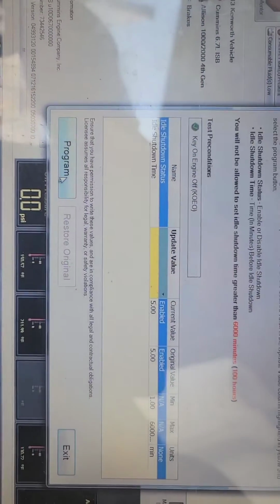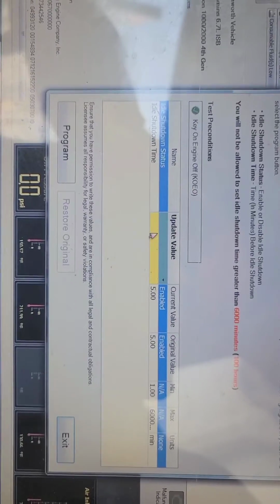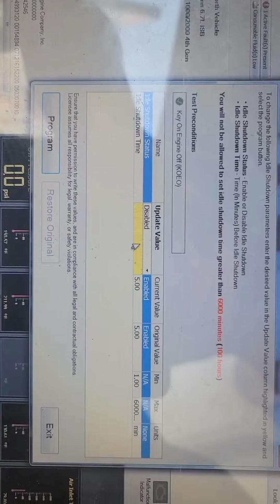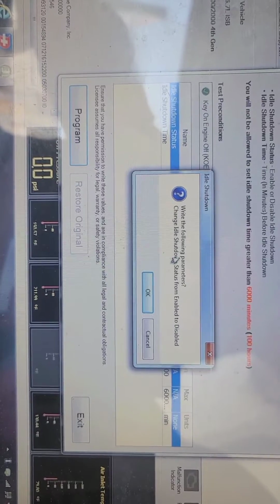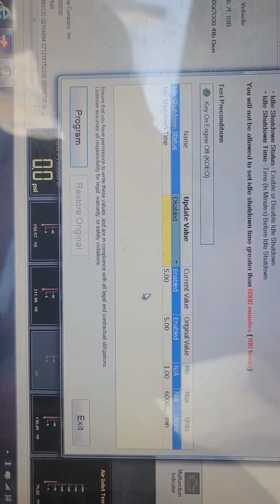Okay, right here. We're going to go to idle shutdown status. We're going to click disable, and we're going to go program. After program, it says the following parameter may change: idle shutdown start, disable to enable.